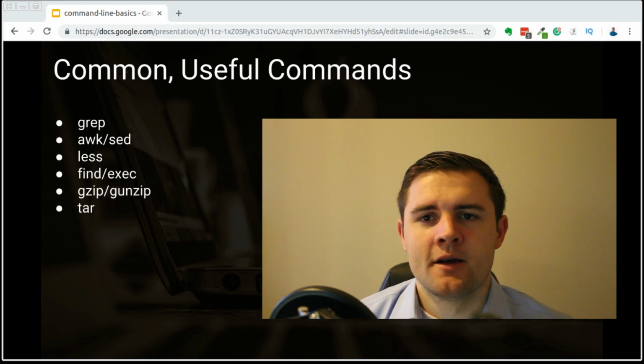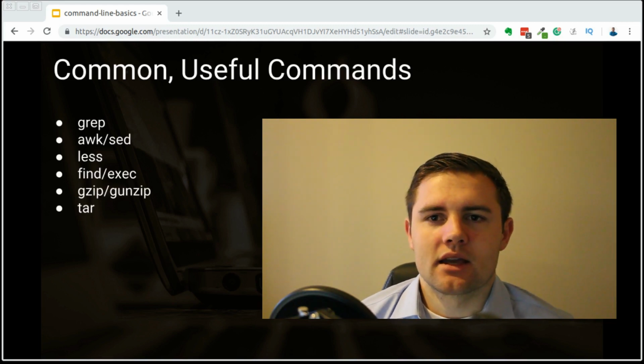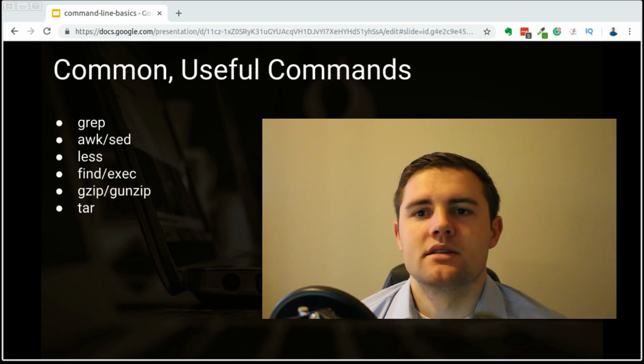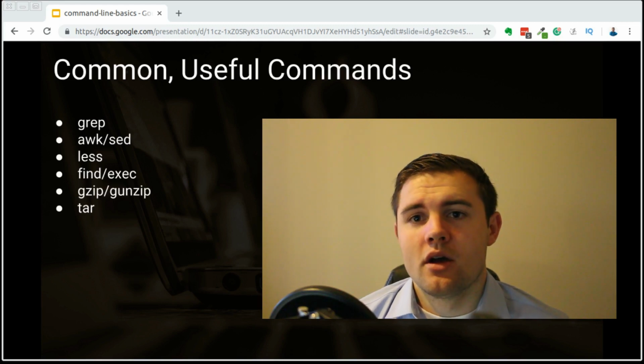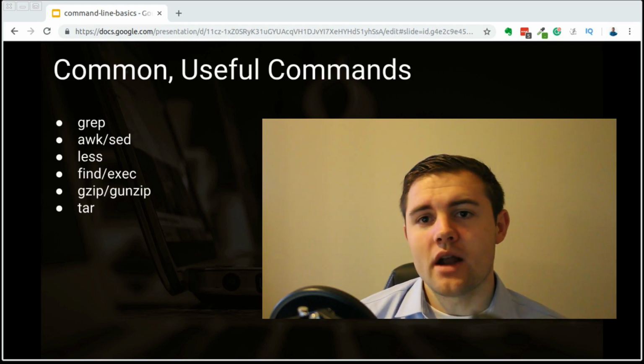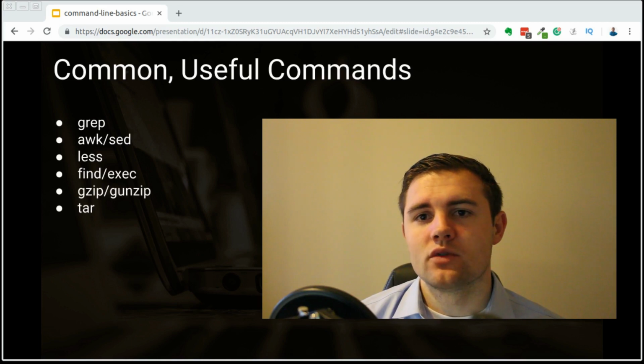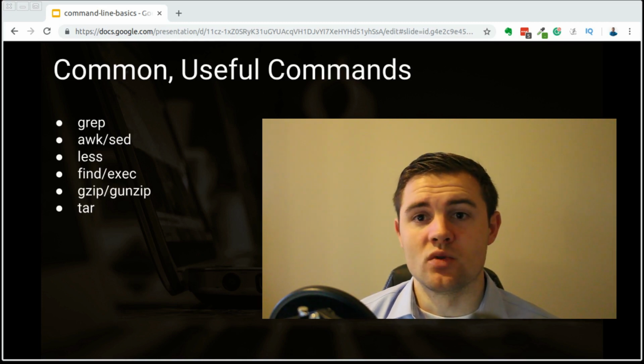and awk. Now these commands commonly get confused with grep because they are very similar to grep, although I am going to try to point out why they're different and why you would use them for different use cases.